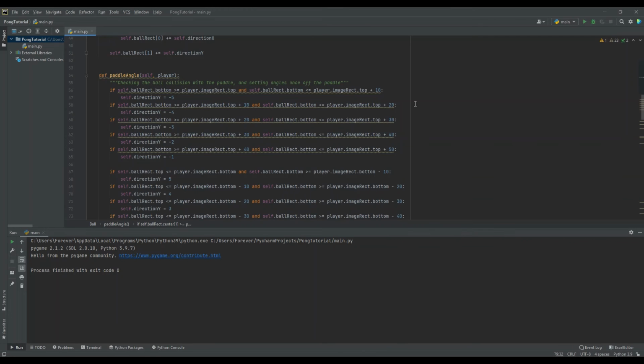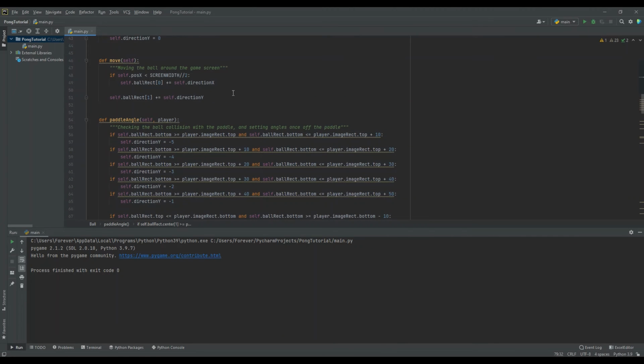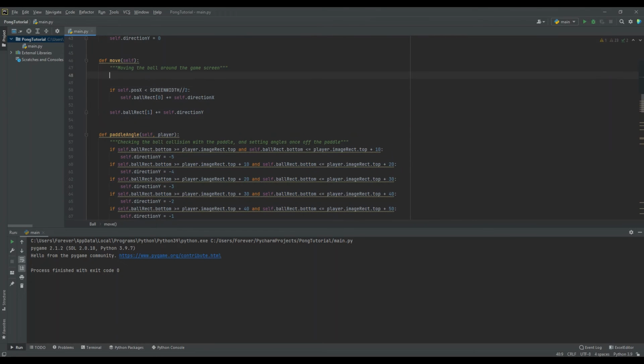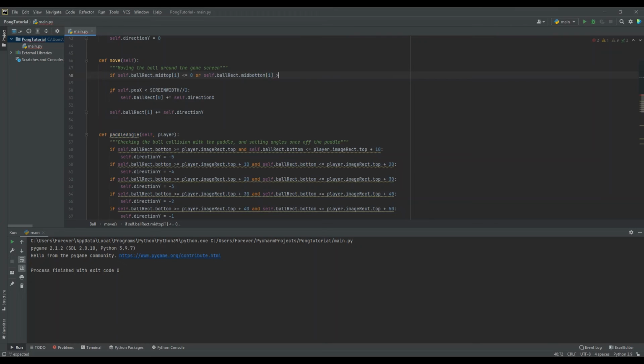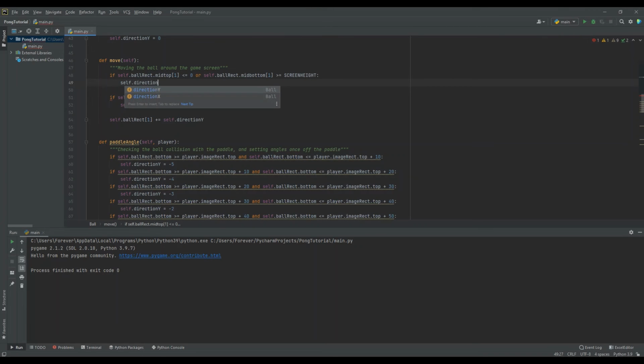We're going to check for the Y collision on the top and bottom of the screen. So on the top and bottom of the screen, if self.ball_rect.midtop is less than or equal to 0, or self.ball_rect.midbottom is greater than or equal to the screen height, self.direction_y will then be equal to self.direction_y multiplied by -1, because we just want it to flip and move in the opposite direction. All right.